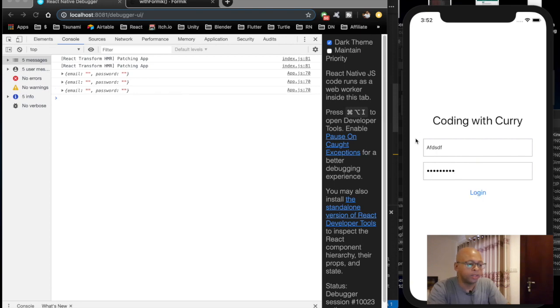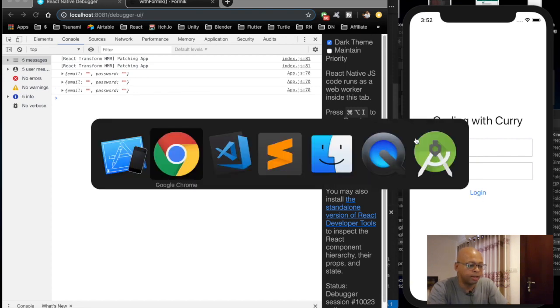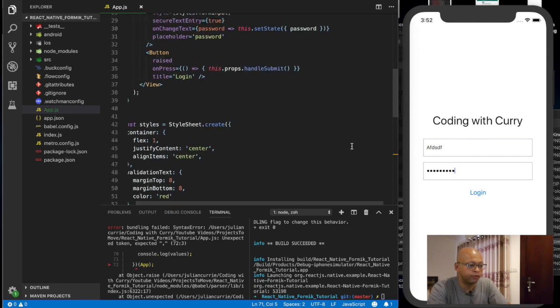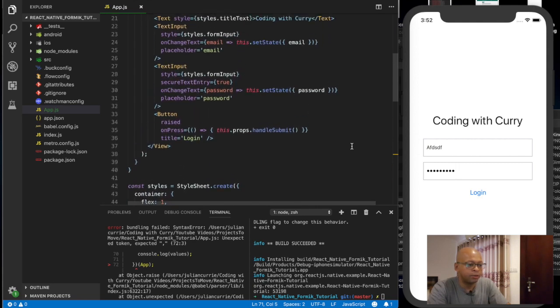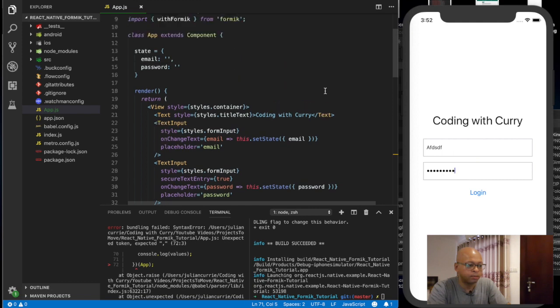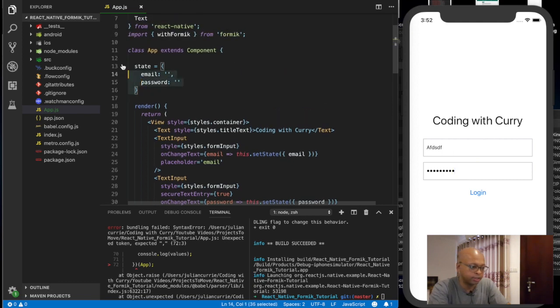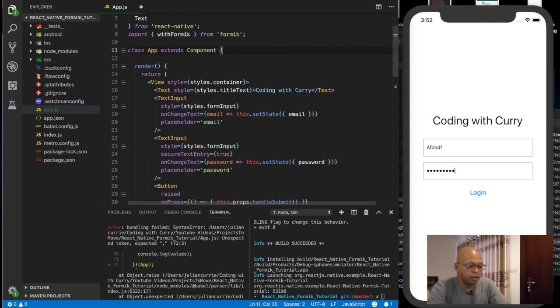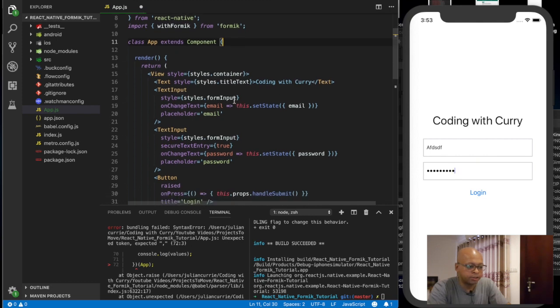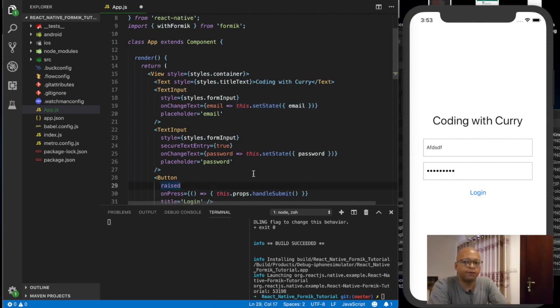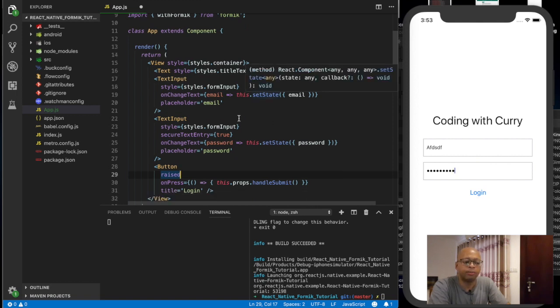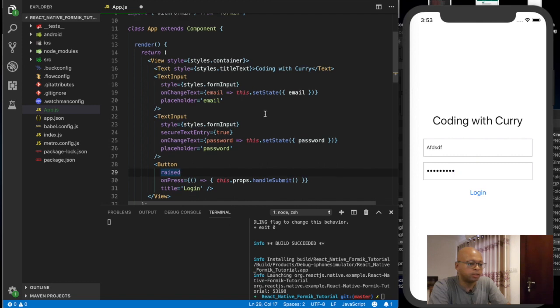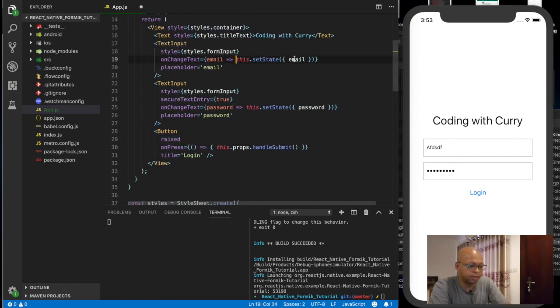So we need a way to actually store the information in the state of the form. Right now we're just using our normal component state. So let's get rid of our component state here. We need a way for onChangeText to change the state using Formik. We have a method called setFieldValue that's given to us by Formik in our props field. I'm just going to paste this in here real quick.